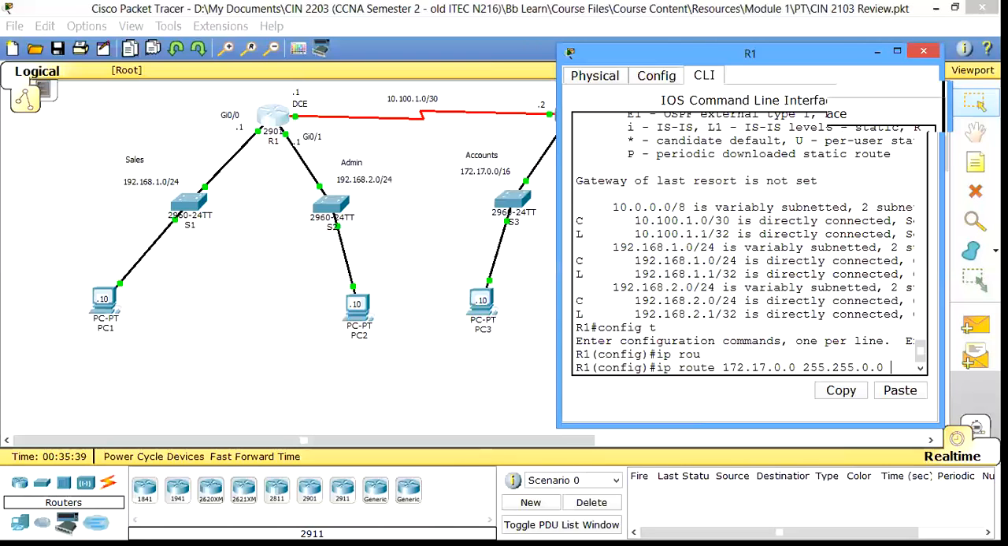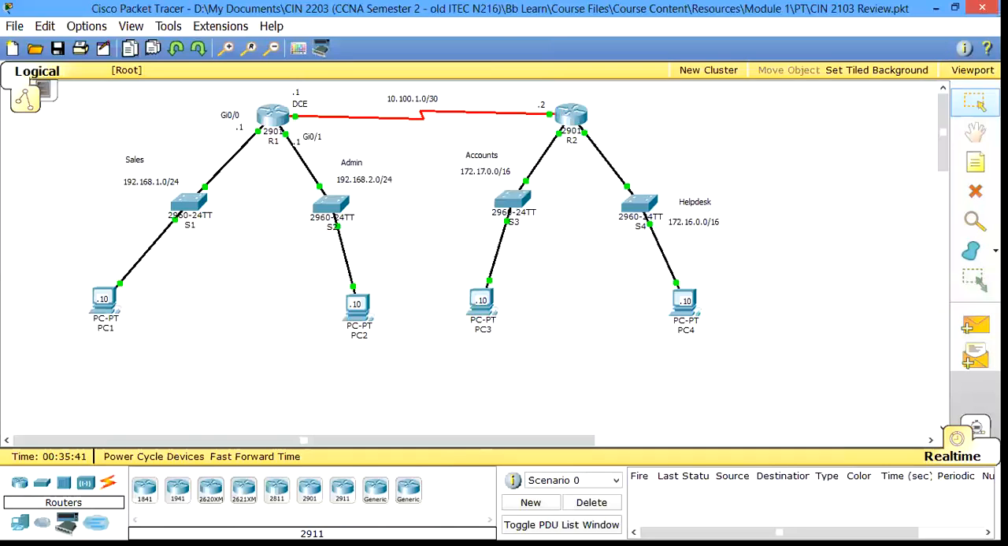You're a packet on your journey. You are leaving PC1 and you're traveling along here, traveling, traveling. You got where? You got to R1. Now we are creating the static route on R1.